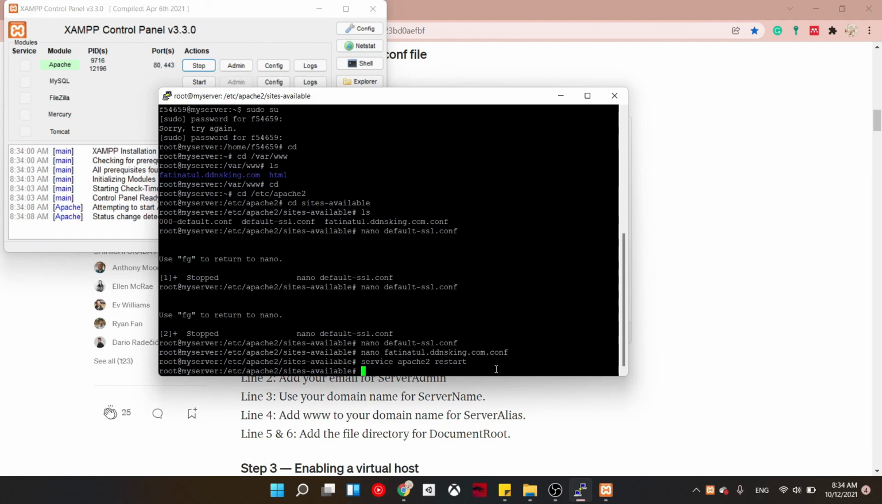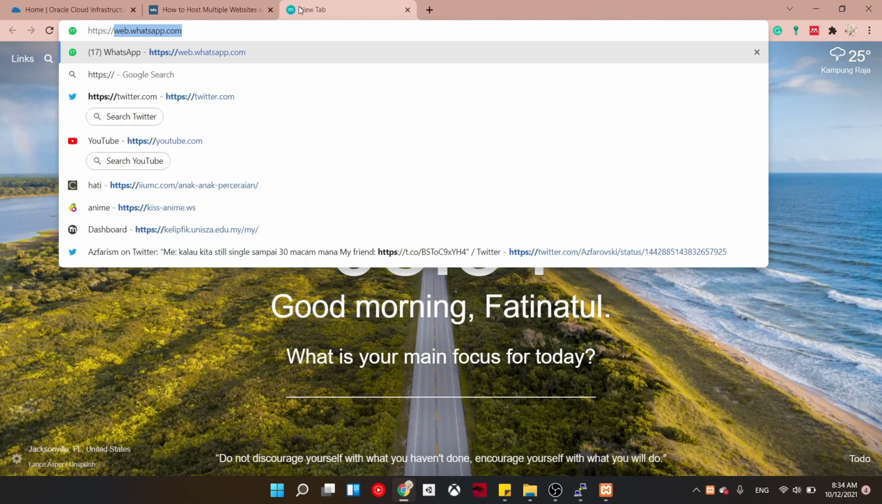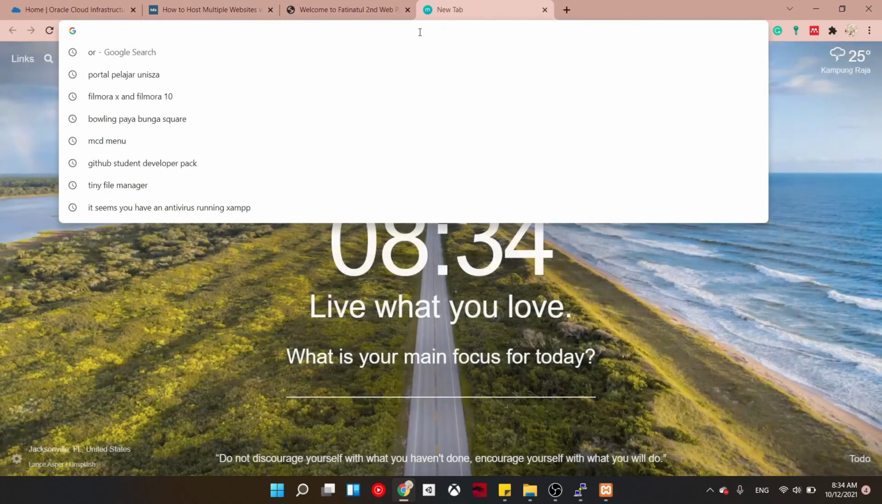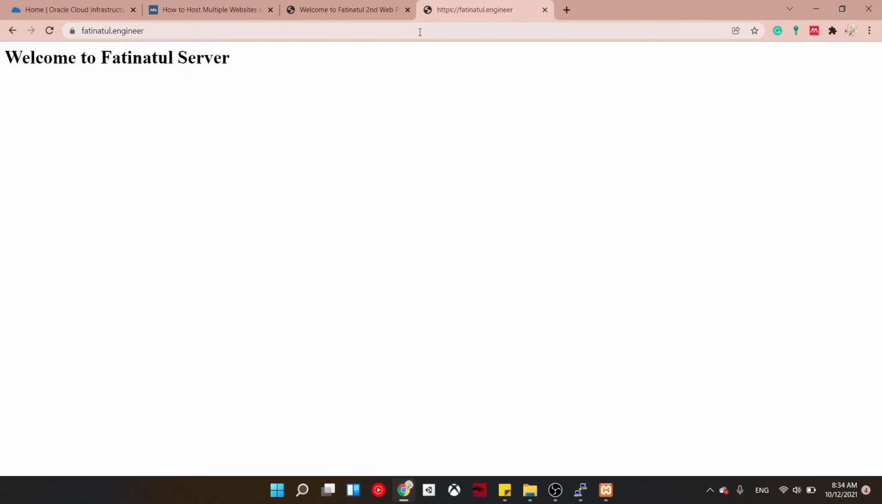Now we are going to see whether it works or not for both domains. I'm trying HTTPS for the second domain first, and yes, it doesn't have an error and it worked. And the first domain, yep, it's done and worked. Thank you for listening. I'm done.